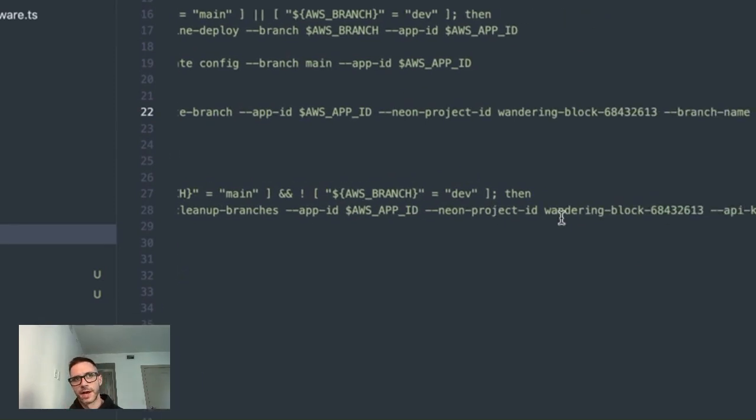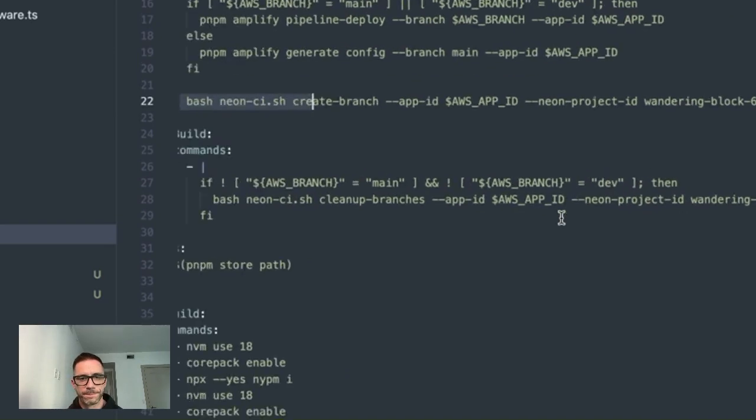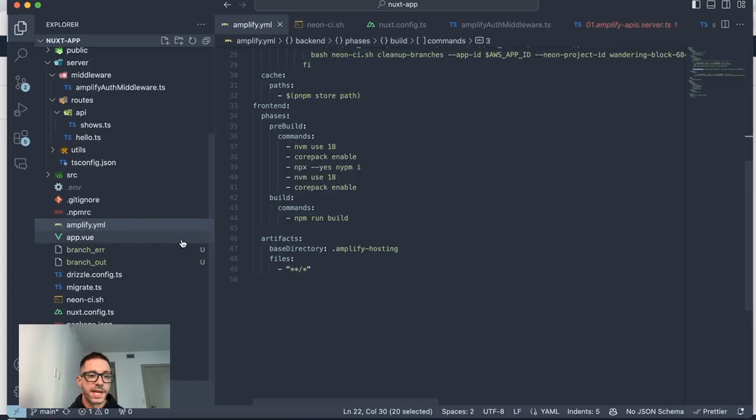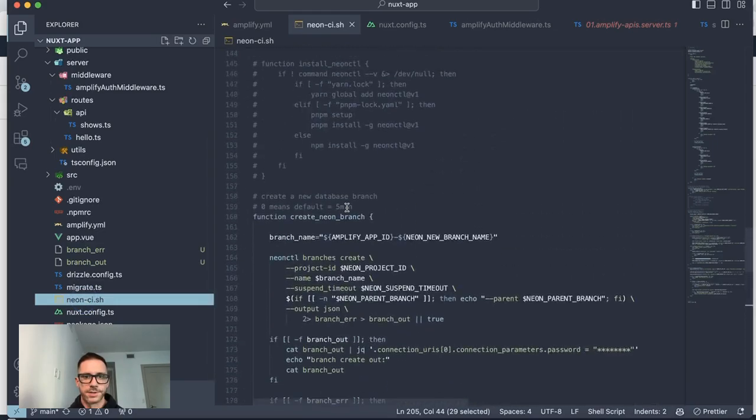If there aren't Amplify app branches that match Neon branches, it will clean that up too. And then this just goes through and deploys. So this is the Amplify YAML. The CI itself, or the bash script, is just that.